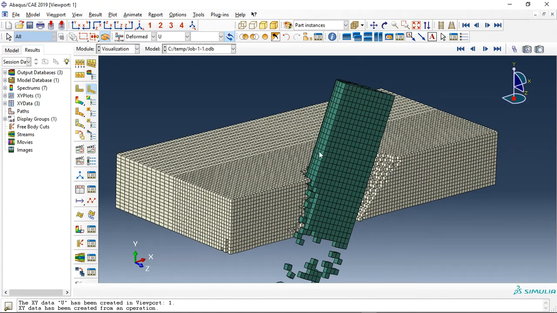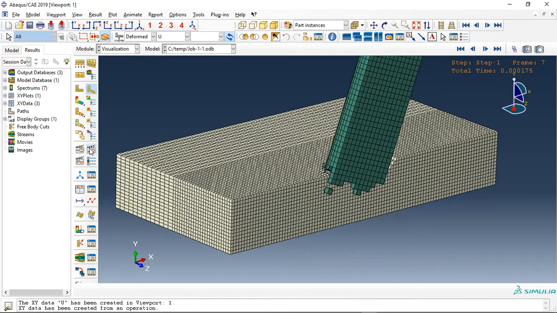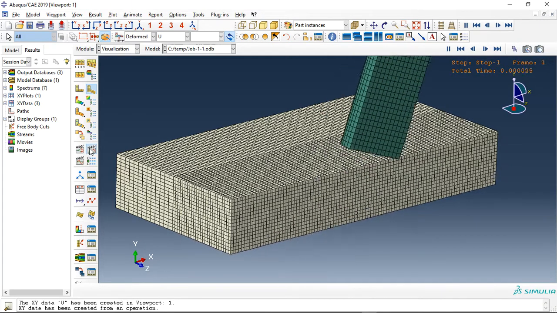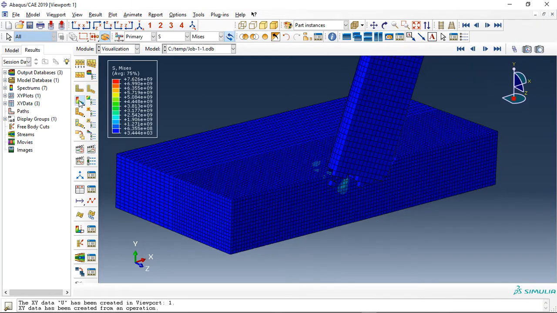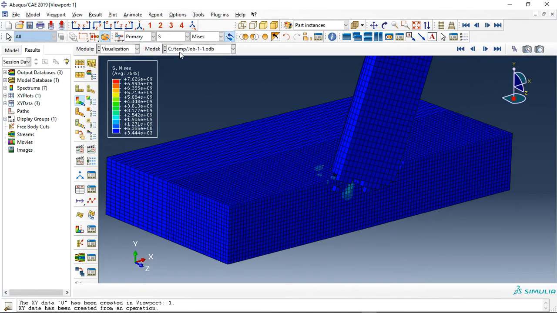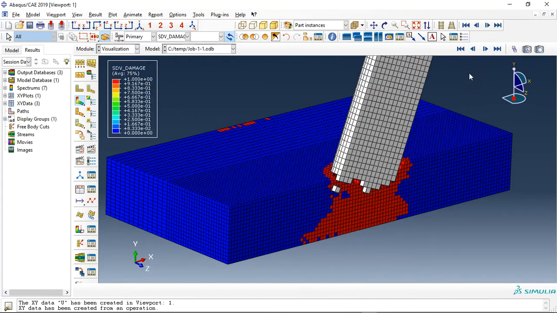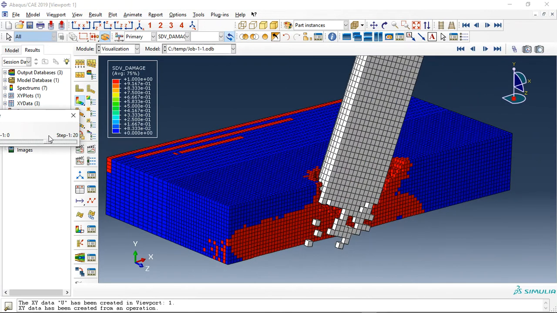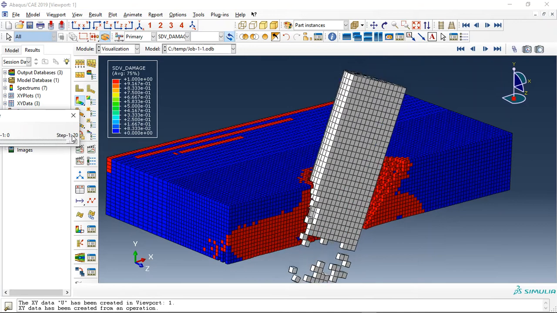Today I did a model of the oblique impact test of the aluminium rod to the ceramic or silicon carbide target. You can see here this is the impact, and let me check the damage for the ceramic. For instance, see, this is the damage which has happened during the analysis. See the damage.